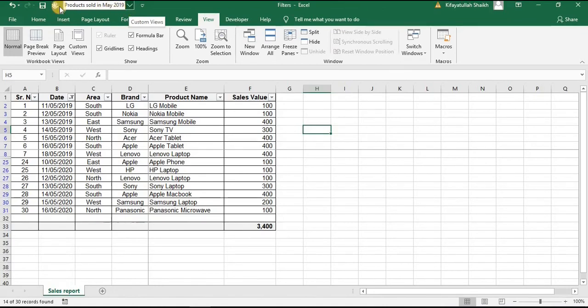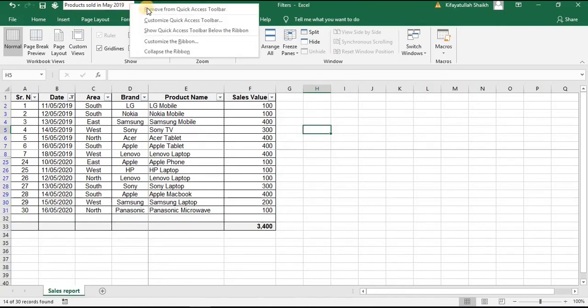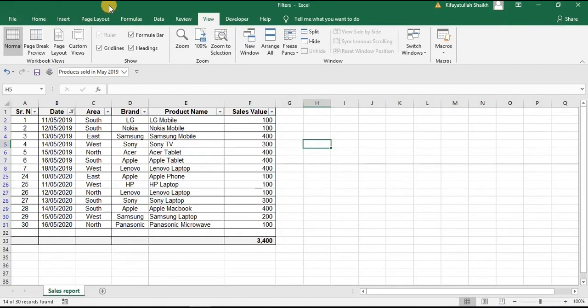You can also move the position of this toolbar. I don't like it to be here, so I will right click anywhere on this toolbar and say Show Quick Access Toolbar Below the Ribbon. So now it has moved the toolbar from here to here.